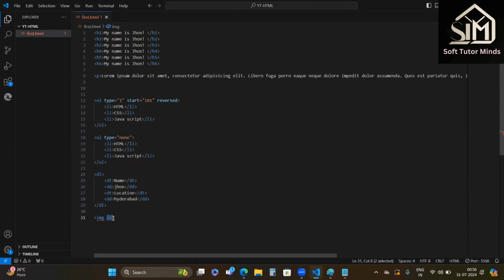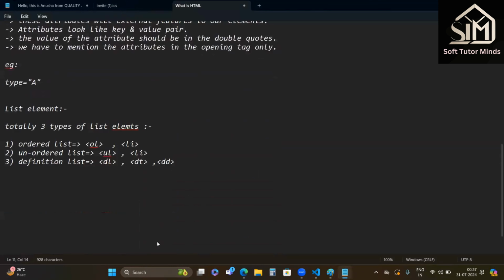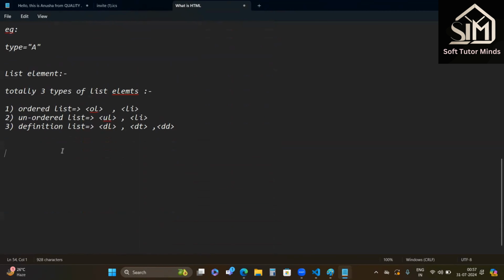But the image tag contains some separate attributes. See, this image tag is given by the image element. So what is the tag? Image tag. IMG. Remember, this IMG tag is a self-closing tag. So it contains totally 4 attributes.